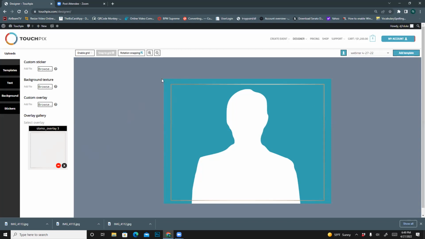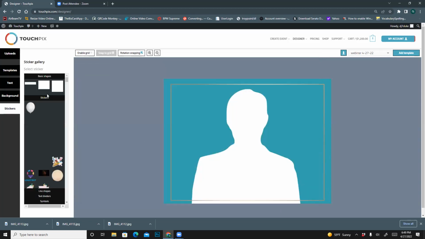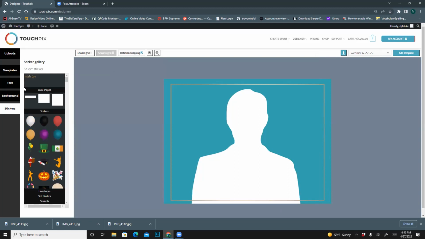Now, you can keep on adding items as well. Like, for example, I'm going to go where it says Custom Sticker, and I'm going to add a person's name because it was created independently. I'm going to select it, hit Open. I'm going to go all the way to the top now because that's where your stickers are located.